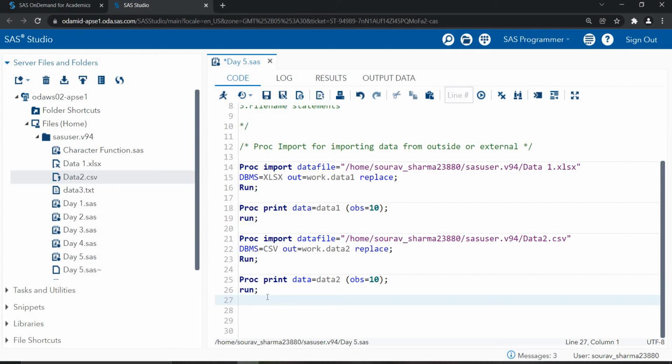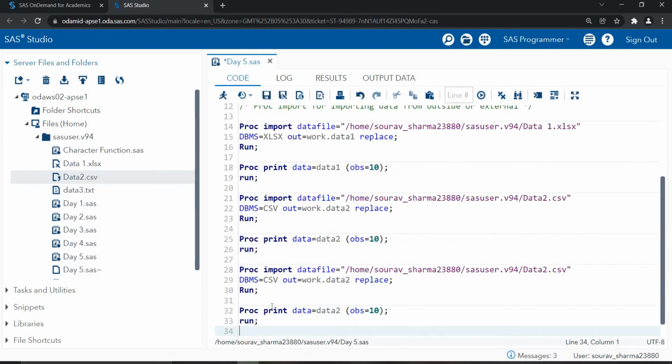Next is the text file. Let's suppose I have a text file. How do we import the text file into the database? Again I'm using the proc import statement for importing the text file. The text file name is data3.txt.